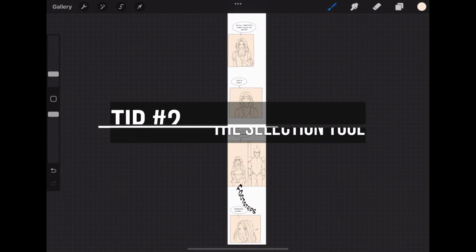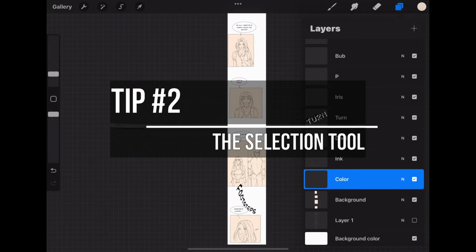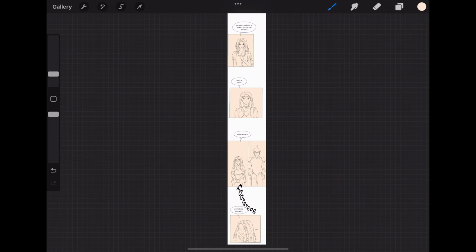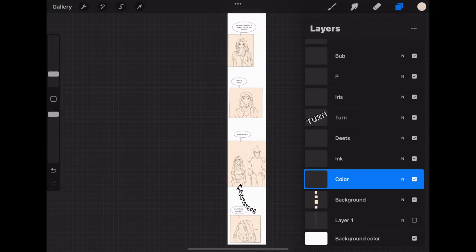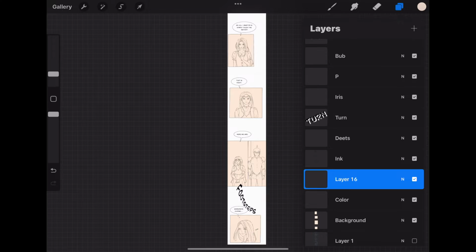Tip number 2, use the selection tool. Instead of coloring in every single space on this huge and long canvas, I highly recommend tracing your drawings to color drop instead. You can use color drop if you have really neat line art, but I wouldn't recommend using color drop directly on your line art, or you could trace the object that you want to color and then use color drop to color in the rest of it.